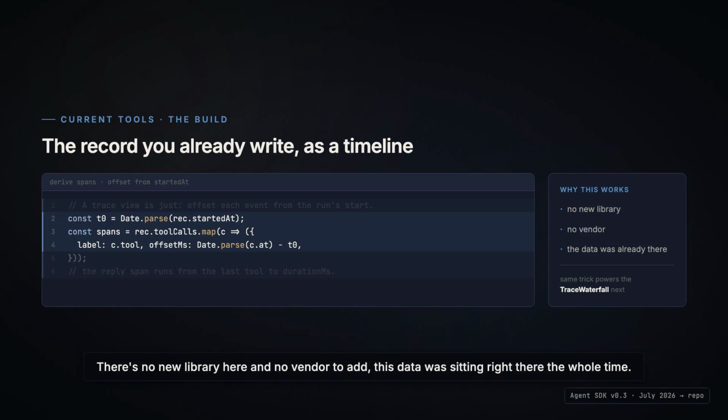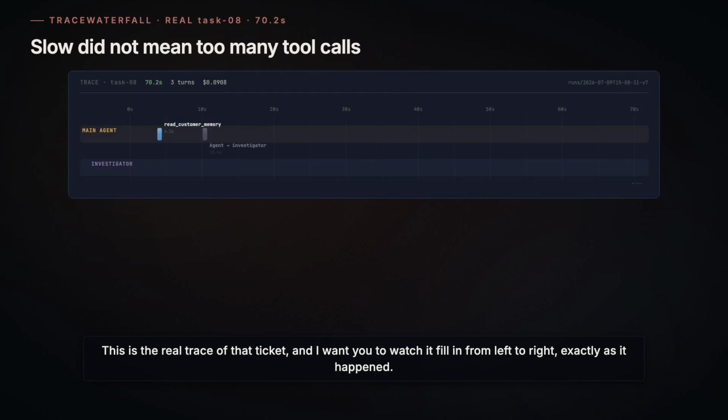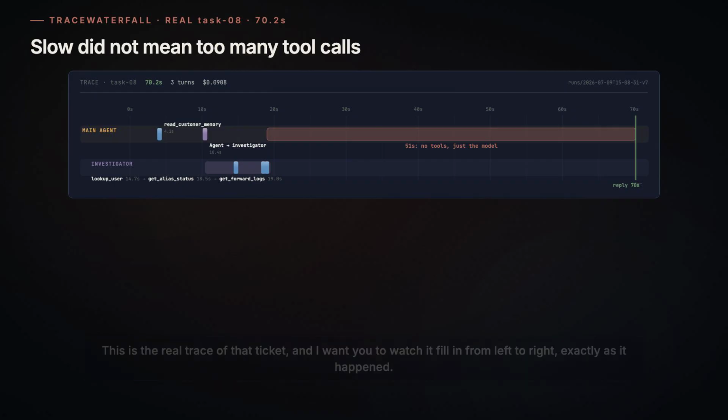There's no new library here and no vendor to add. This data was sitting right there the whole time. So let me point this at the real ticket, the one that took 70 seconds. This is the real trace of that ticket, and I want you to watch it fill in from left to right, exactly as it happened.